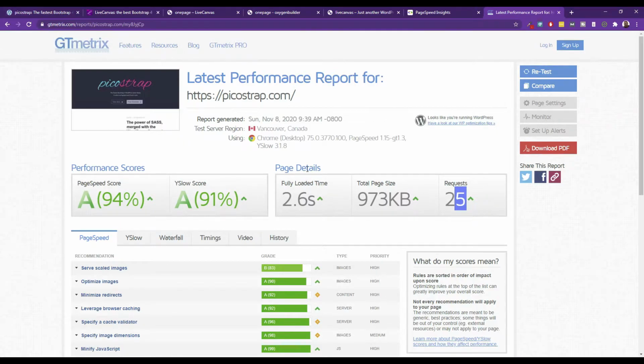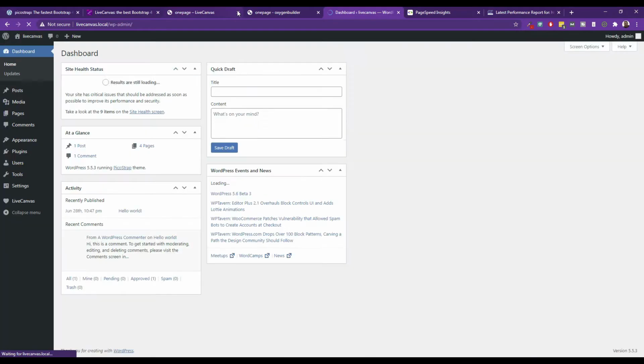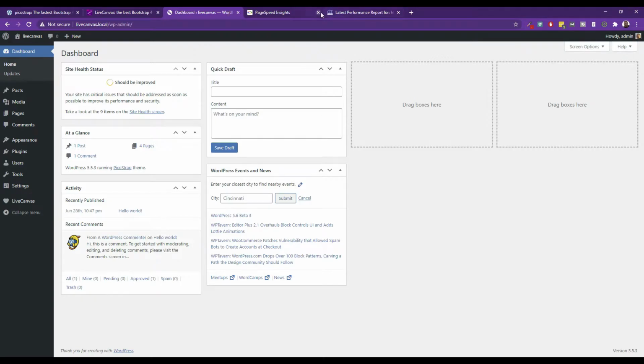So with all that said, I tell you what, let's jump into it. I've got a live server installed here, and we've got basically LiveCanvas. Let's jump into it and let's see. Let's close out the rest of this stuff so I don't accidentally hit something, and let's kind of look.